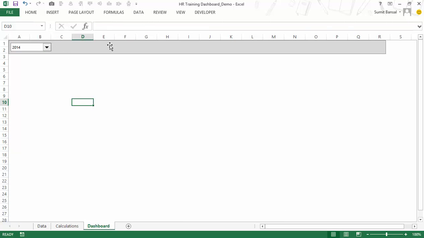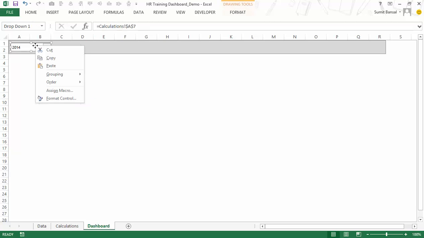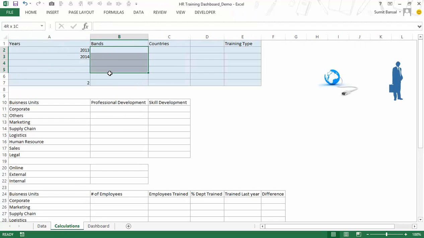Similarly, I want another combo box here which would show me the bands, which is junior management, senior management, middle management and all. So I would simply click on it, right click on it, copy it and paste it by pressing Ctrl V, and it copies the combo box. And here I would change the input cells. But to do that, I would first have to mention the bands here.